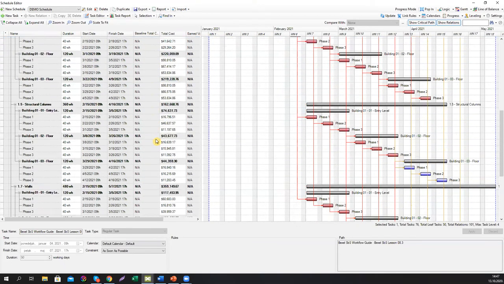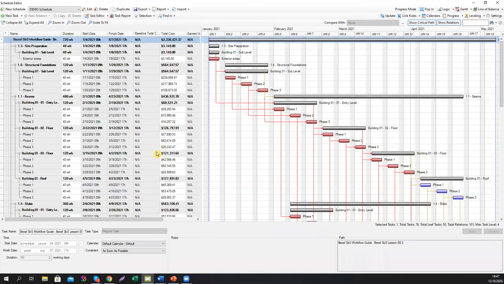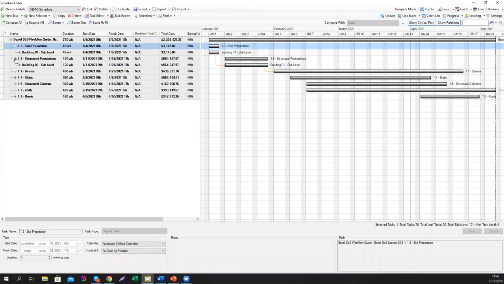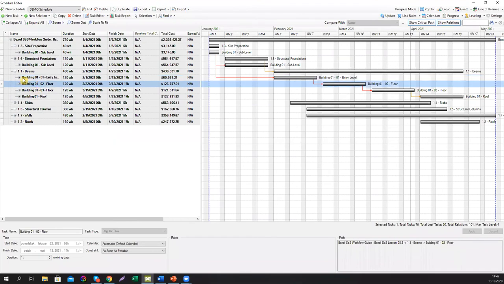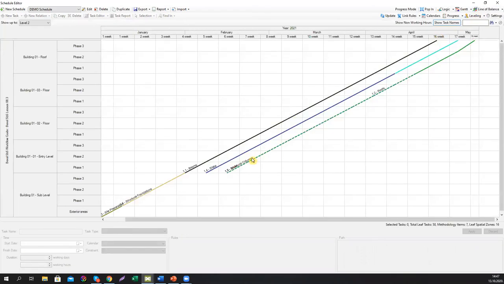This schedule is automatically generated by a computer algorithm following the rules or the levels of organization that we have defined. So the first one was the methodology, if you remember. So the types of works. The next one was the levels of the building. Here it's visible, so we can see the levels. And the last one was the phases. So if we go to the line of balance, we're going to see this spatial organization on this side and the activities on the lines.